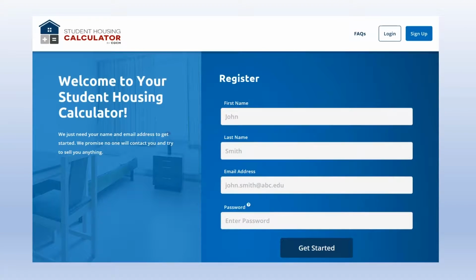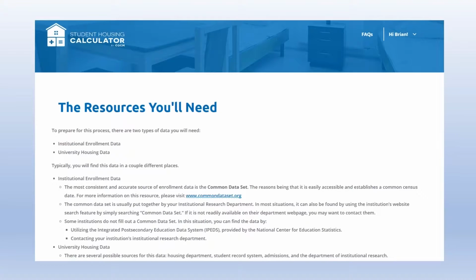We'll be prompted for your name, email address, and your password. We only need your name and email address to get started. And like we say on the left-hand side, we promise that no one will try to contact you and try to sell you anything. After you do that, you're going to hit Get Started. After you hit Get Started, you'll get a verification email, which you'll click on that link, which will take you to the resources that you'll need page.